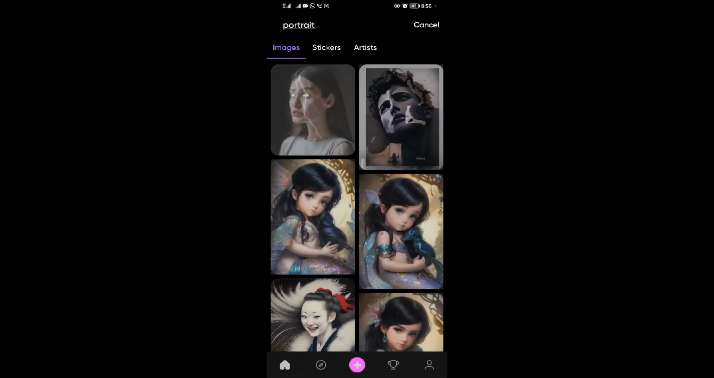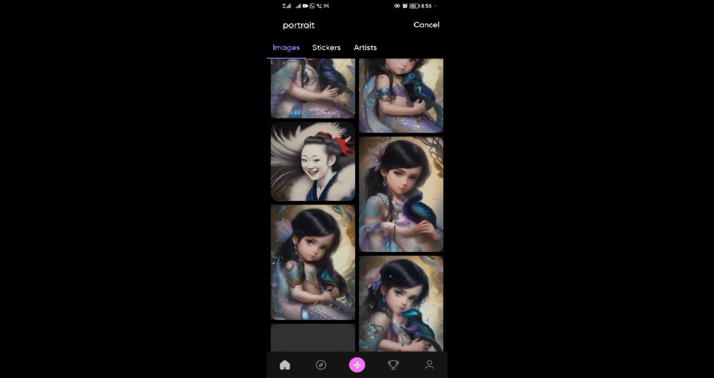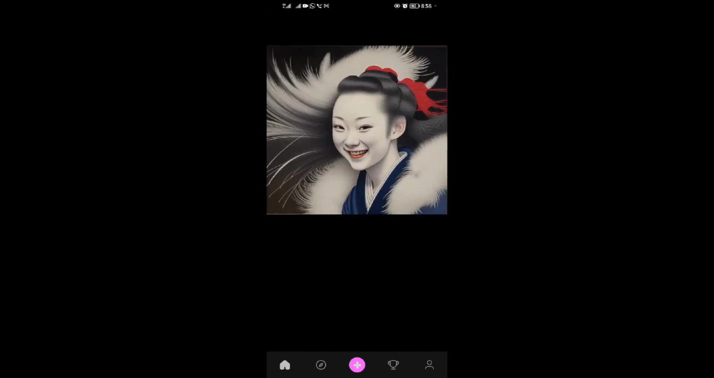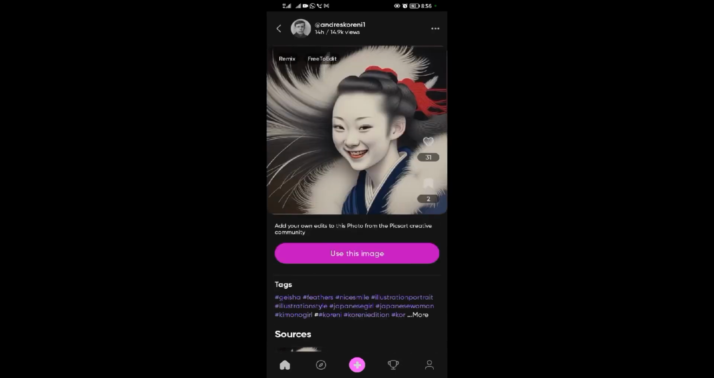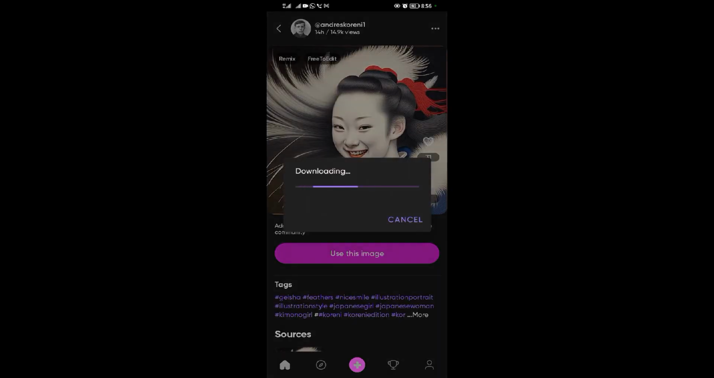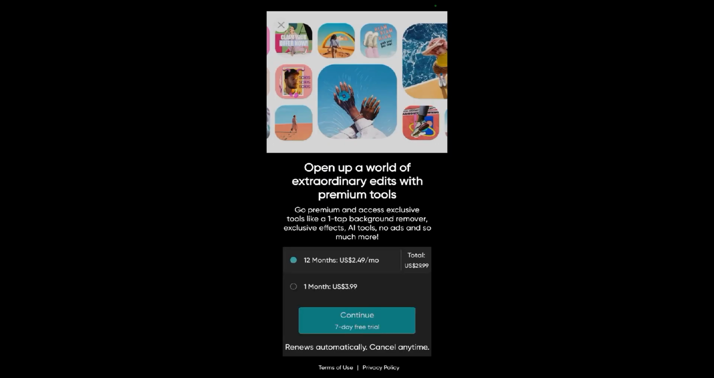So when you search for portrait, they'll give you a couple of portraits over here. So you can use this as your templates. So I'll select this one over here. Then after selecting this, I'll tap on use image. So it will start downloading.